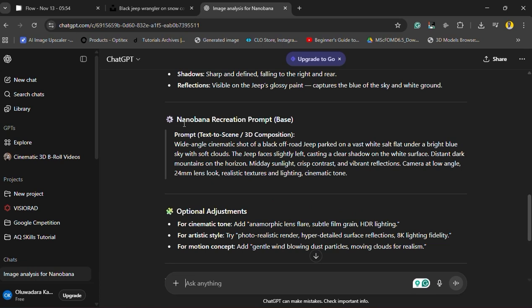So it already gave us a Nano Banana prompt. You can see: wide angle cinematic shot of a black off-road jeep parked on a vast white salt flat under a bright blue sky with soft cloud. The jeep faces slightly left, casting a clear shadow on the white surface. Distant dark mountain on the horizon, midday sunlight, crisp contrast and vibrant reflection. Camera at low, 24mm. So now the optional part is to add cinematic tone, artistic style. So let's try photorealistic render.